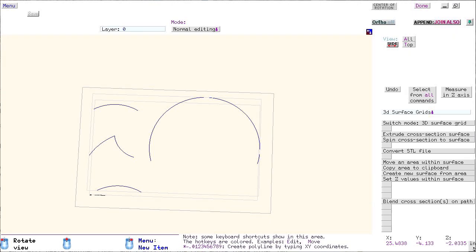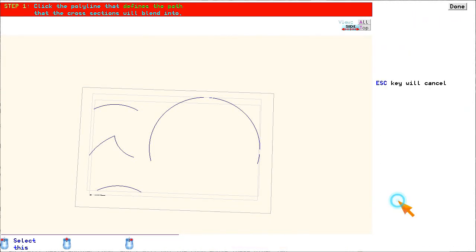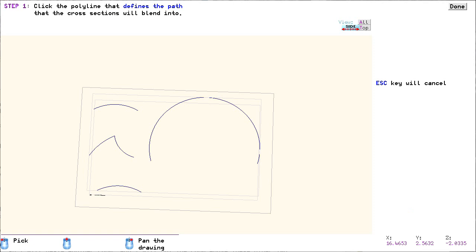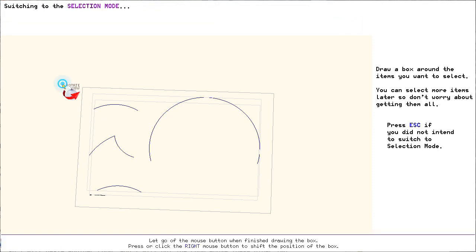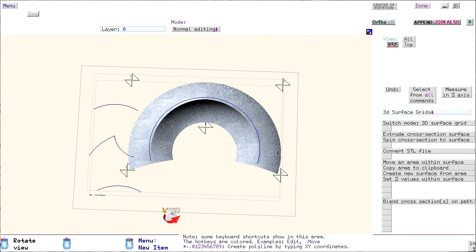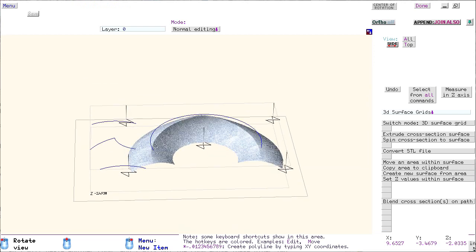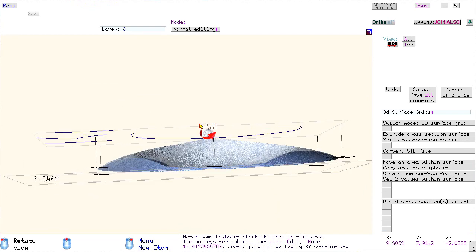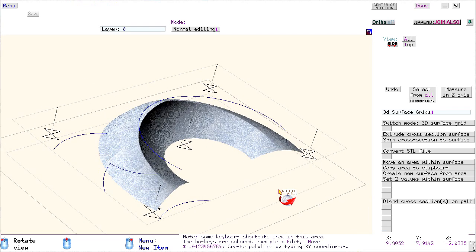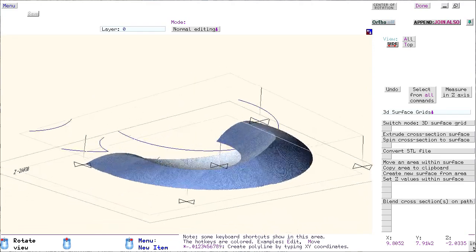I will now click the user-defined button to blend cross sections along a path, and I will select that same arc, and then I'll draw a box around these three cross sections. MillWrite then creates a 3D surface that has the two cross sections at the start and end, and the middle cross section is in the middle of the path.